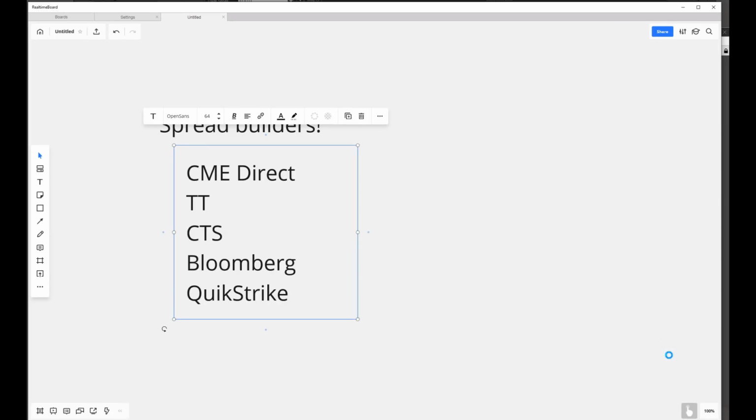I would certainly say that the likes of IB, Tasty, TOS, Bloomberg, Quick Strike, they've all got really good, in-depth spread builders, which is really important. The CME one itself is quite basic, but it automatically plugs into the Quick Strike one, which I personally think is the best one because you can do the most with it. You can also export the structures to different things. You can share them with different people.